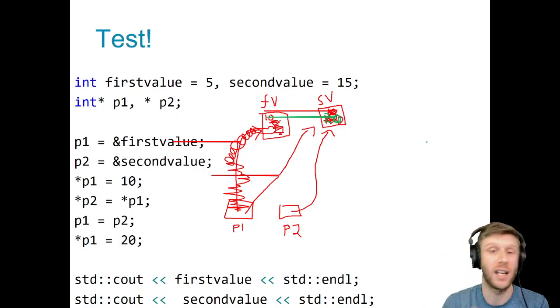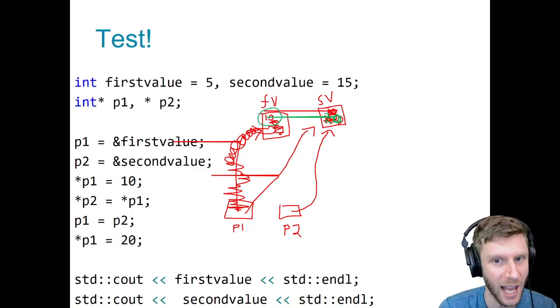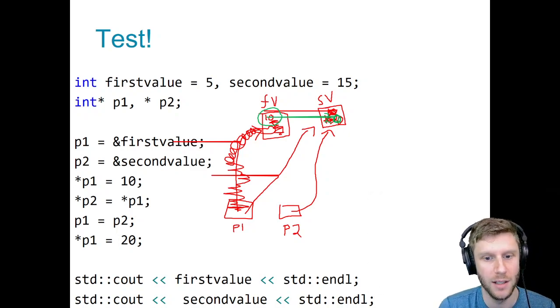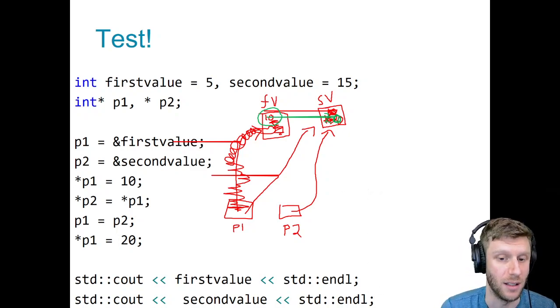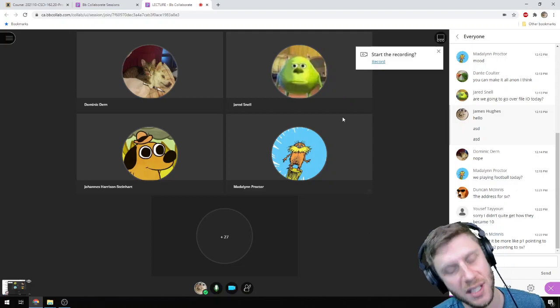Now, if I come along and ask you what's first value, what is first value currently? Well, it's still 10. Because FV, well, it holds 10. Second value, well, that's now 20. Sorry, I didn't quite get how they became 10. All right, well, we'll do this again because this is hairy.